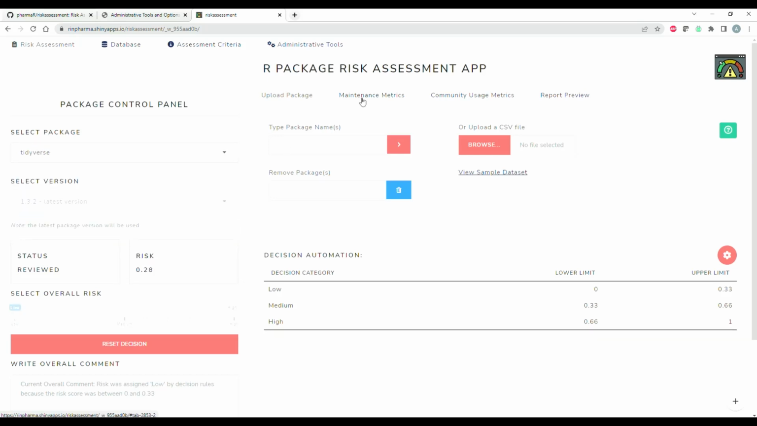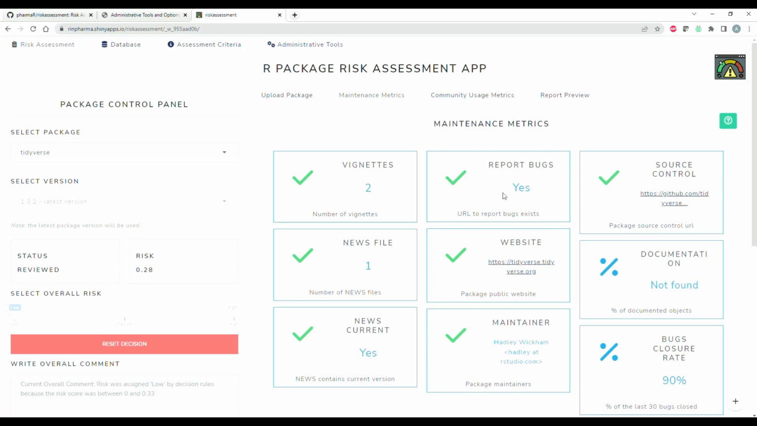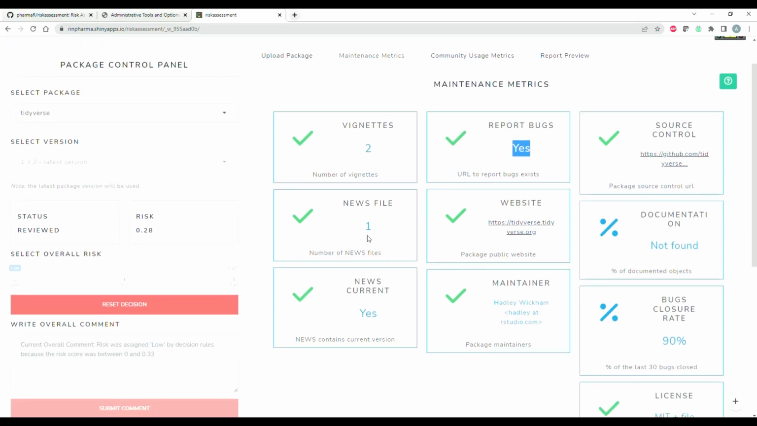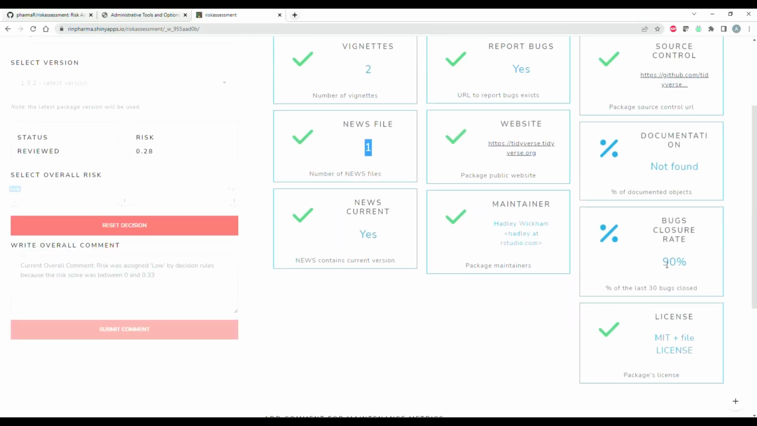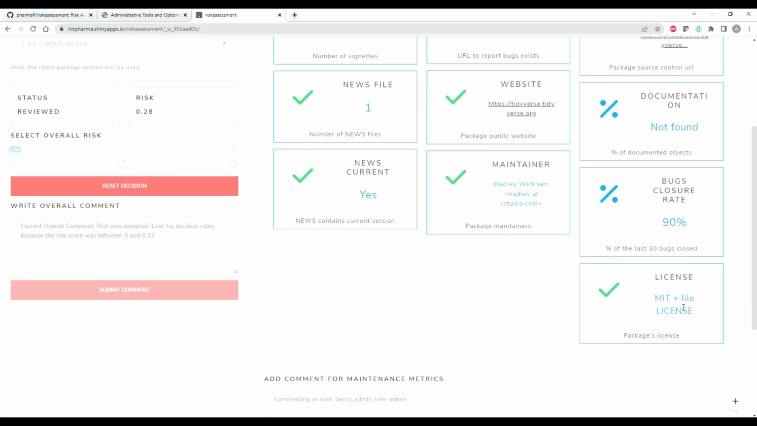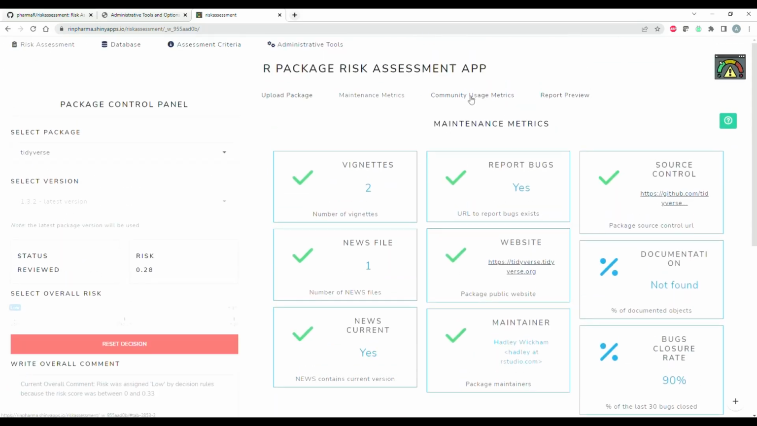Okay, so now that we're ready to sort of analyze these packages, maybe we'll go back to the tidyverse. You can see all the maintenance metrics that exist here. For example, does the package have vignettes? Yes, it has at least 2 on file on CRAN. It has a URL to report bugs. It has a URL for source control. It has a news file. The news file is up to date. It has a dedicated website for the package. The maintainer is listed here. It has a bug closure rate of above 90%, at least out of the last 30 bugs that were opened. And then it also has a license on file. So those are kind of all your maintenance metrics.